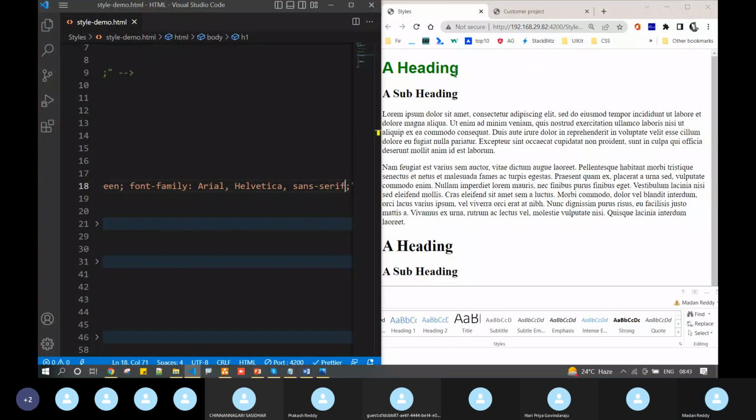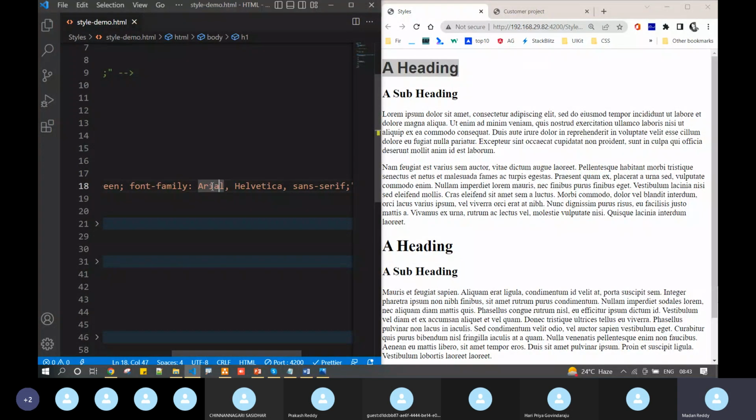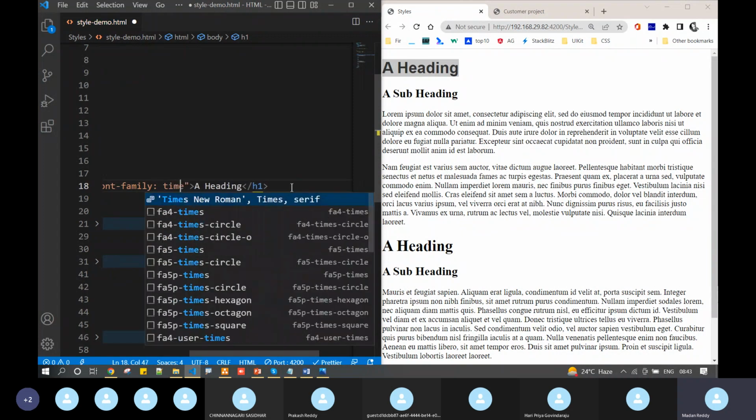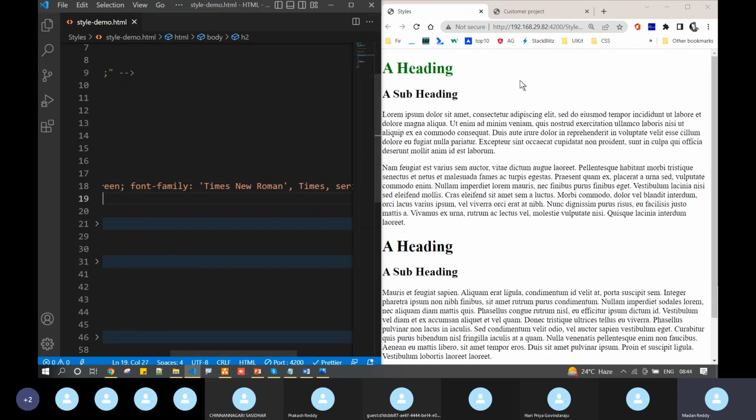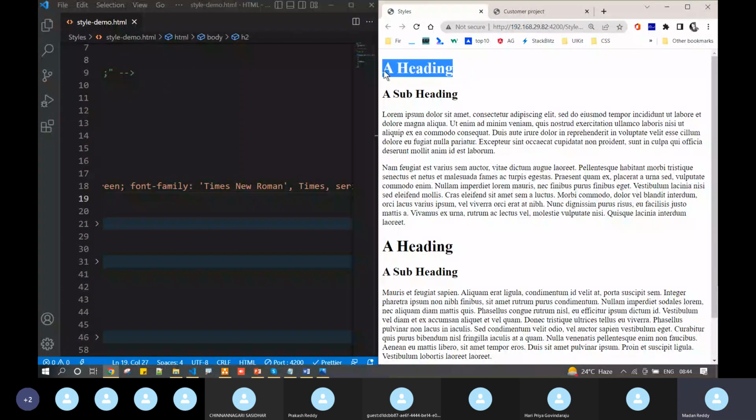No worries, you don't need to worry about keywords like Arial. Even I don't know that. But what is the advantage of Visual Studio Code? It will give you the IntelliSense. So for example, if you want Times New Roman, just type Times New Roman and it will give the suggestion. Just select that. That's it. So I wanted to make the Times New Roman font. This is called the font family.